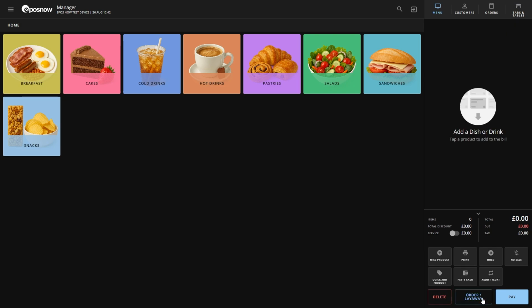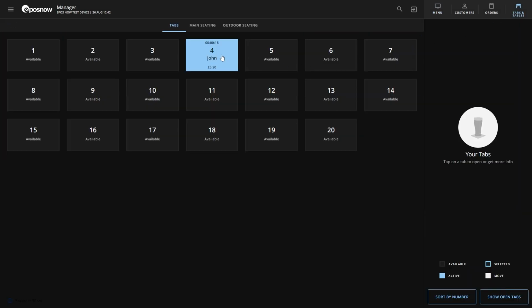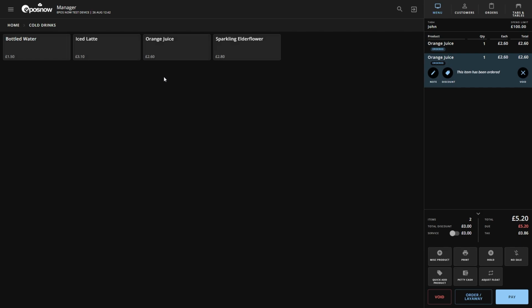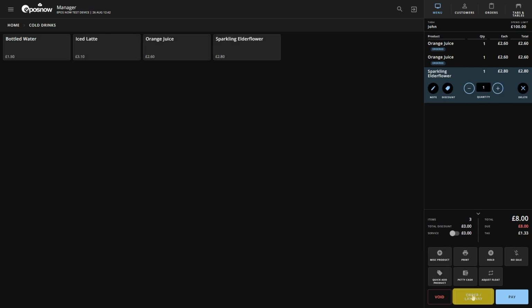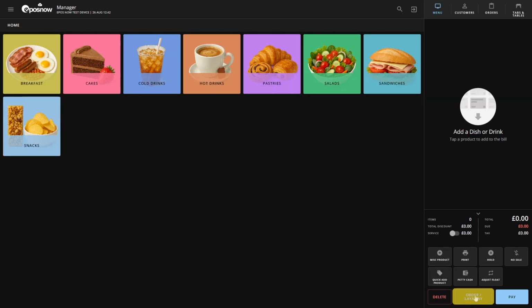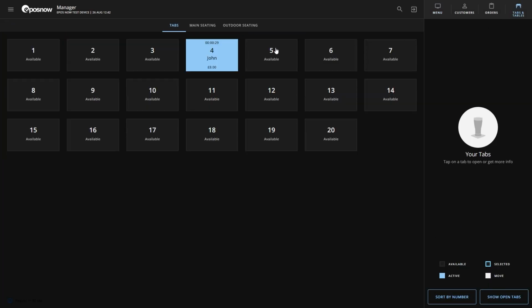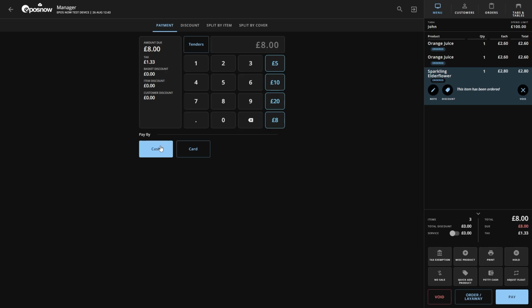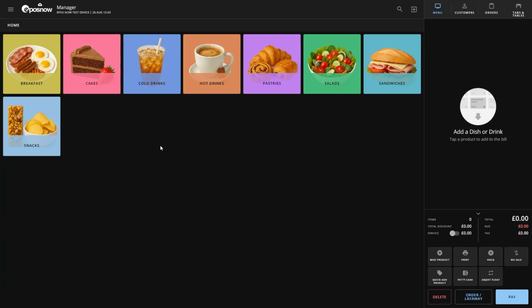If you've connected kitchen or bar printers, an order ticket will print automatically. If the customer wants to add more items later, simply open the tab, press Take Order, add the items, and hit Order/Layaway again. This will send the new items to your printers and add them to the tab. When it's time to pay, reopen the tab, press Pay, choose the payment method, and complete the transaction. The tab will then reset, ready for the next customer.